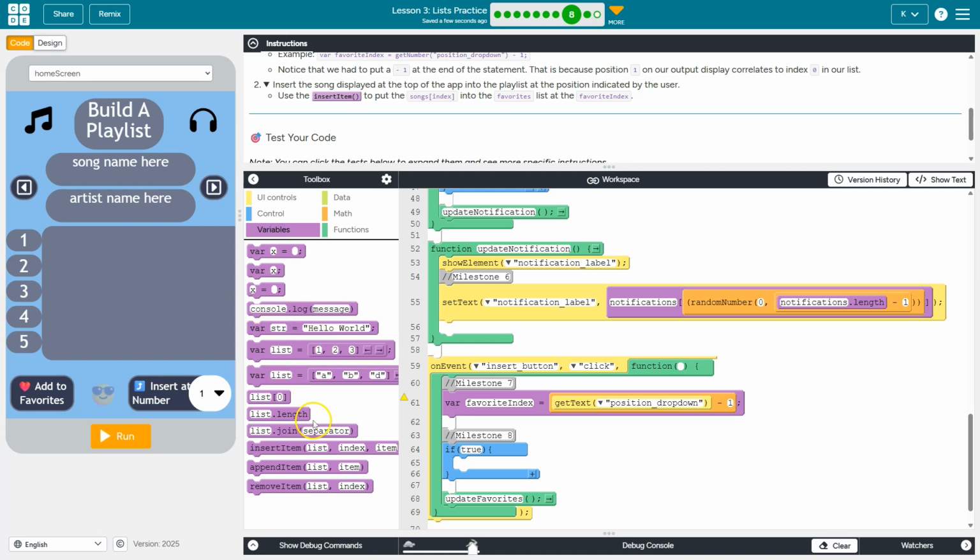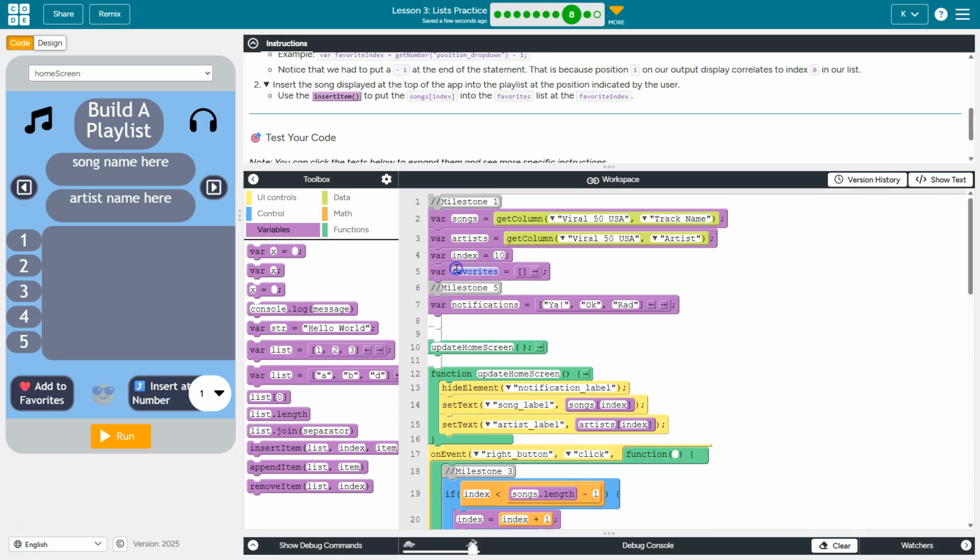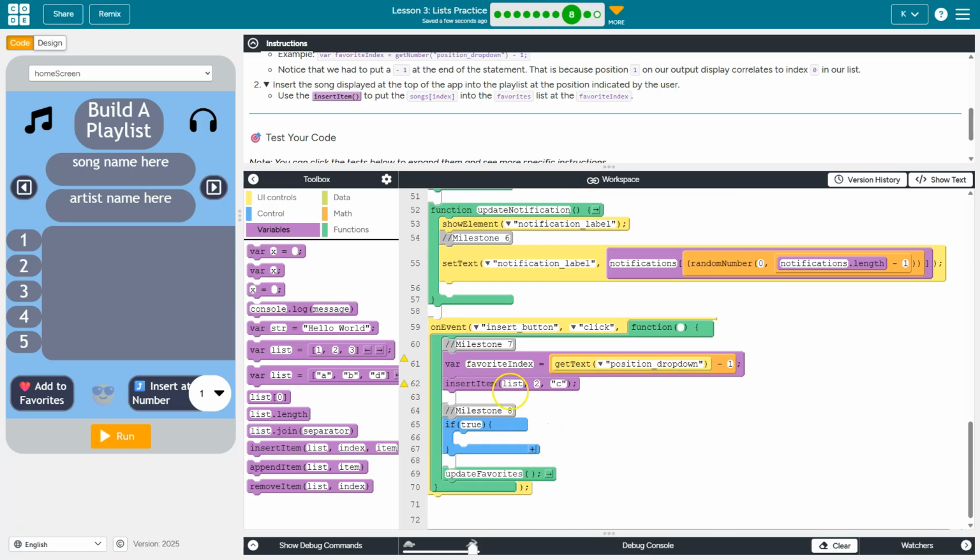Great. So I'm going to do insert item. Great. And then what's our list name? Our list name is our favorites, and we want to make sure to spell that right. We don't need quotes around it because it's the name of our variable, our list. Now the index that we want to insert it at, I have a variable for that. I'm just going to copy and paste it over.